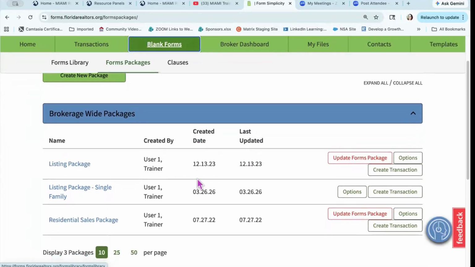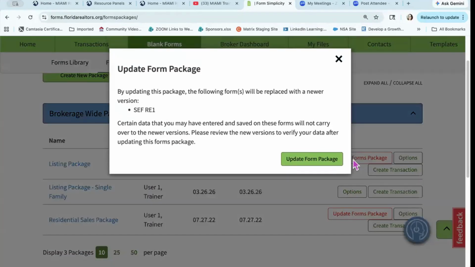You want to come in here. They've been changing packages, changing forms. And so you want to come in here and just check on this every few weeks, I would say at least once a month, and you have access to your listing package. One of my forms that I updated is old. So it says here, update form package. So I have to click on update form package.